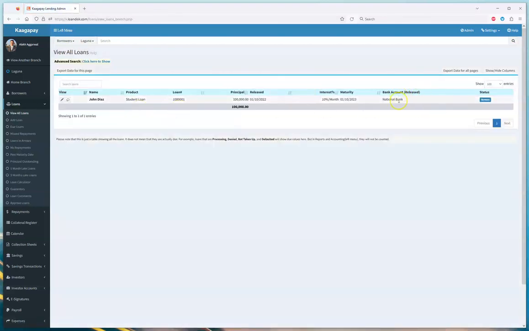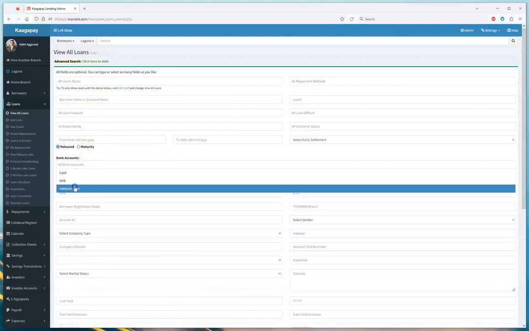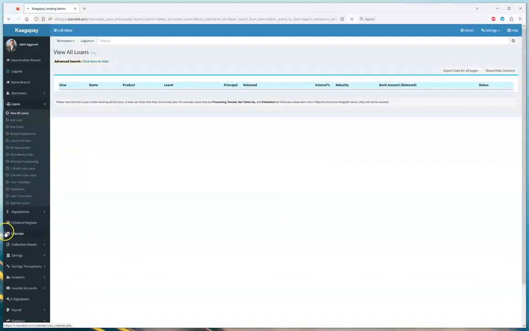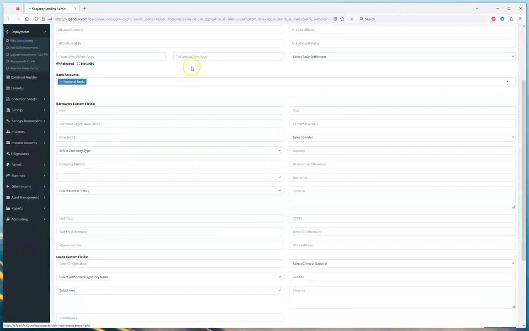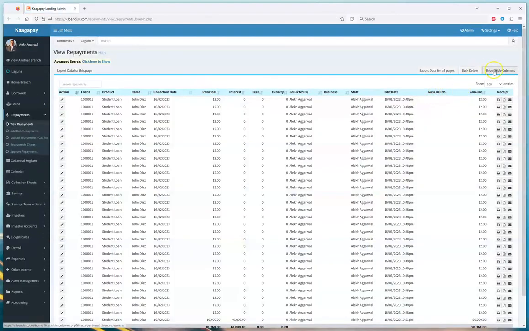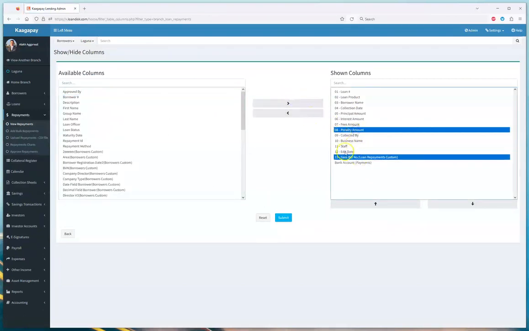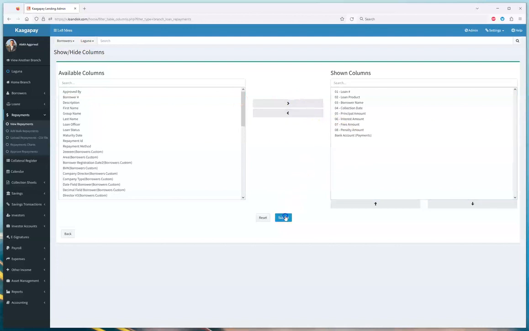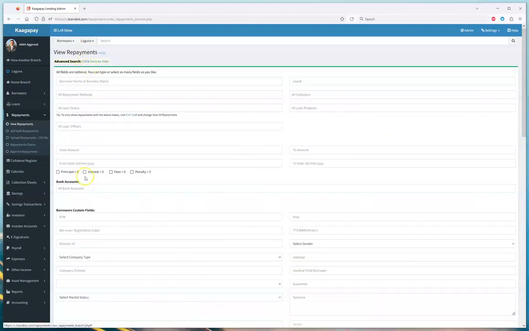So now we see that the bank account is showing. You can also do searches here at the top and select your bank account and click search, and it will show the bank account. Same with view repayments and so on. You can actually choose your bank accounts. Let me just remove all of this so it's easy to see. Click submit, and now I can see the bank account, how these payments were received. This was in National Bank, this was in NAB. And I can also do an advanced search.